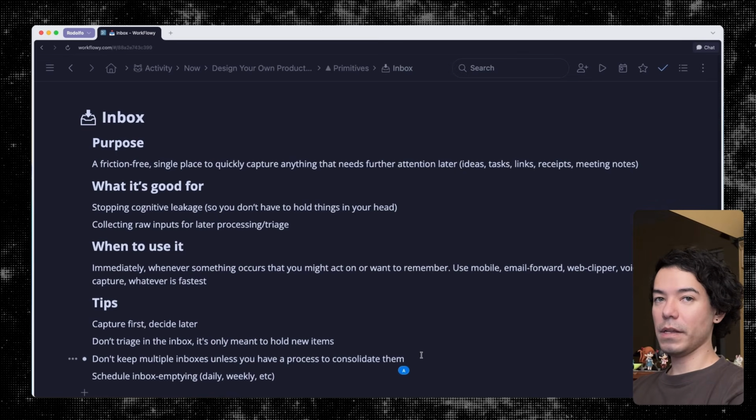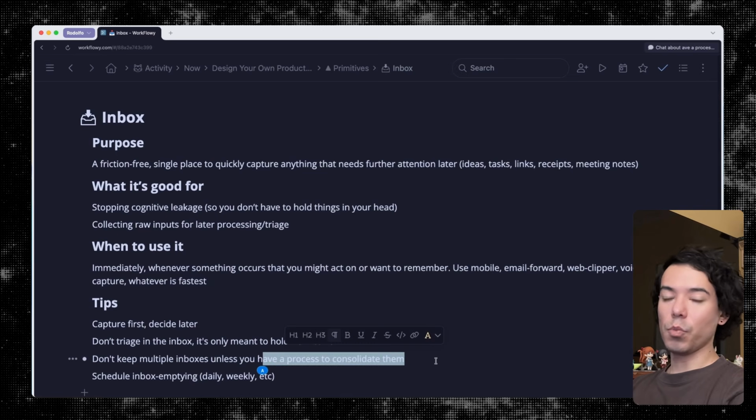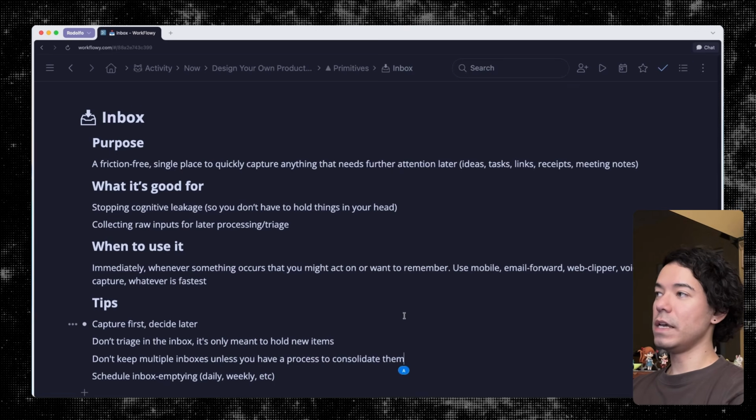Another tip to keep in mind is you generally want to avoid keeping multiple inboxes in your system unless you have a really good reason for doing that. But even so, you're going to want to have a way to process or consolidate them, because having multiple entry points into your system that are not connected in any way is kind of a recipe for missing things.